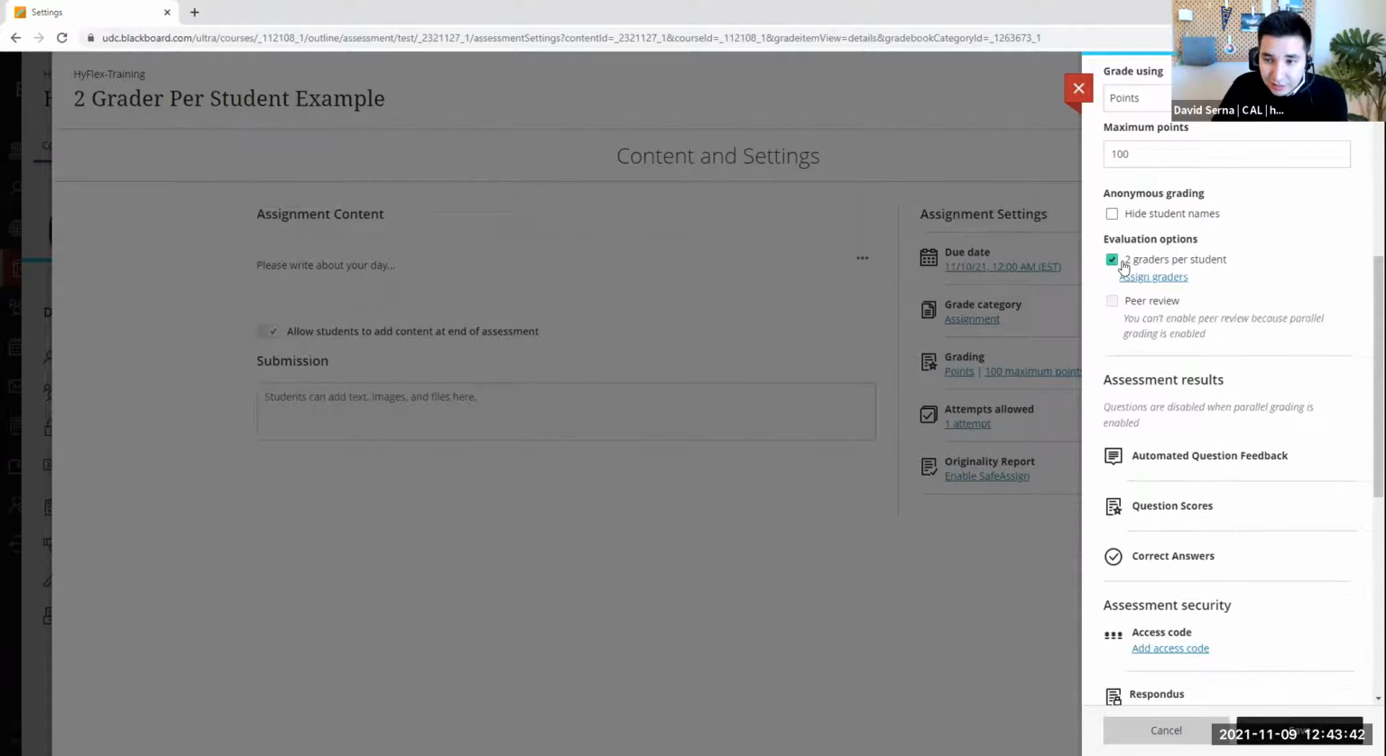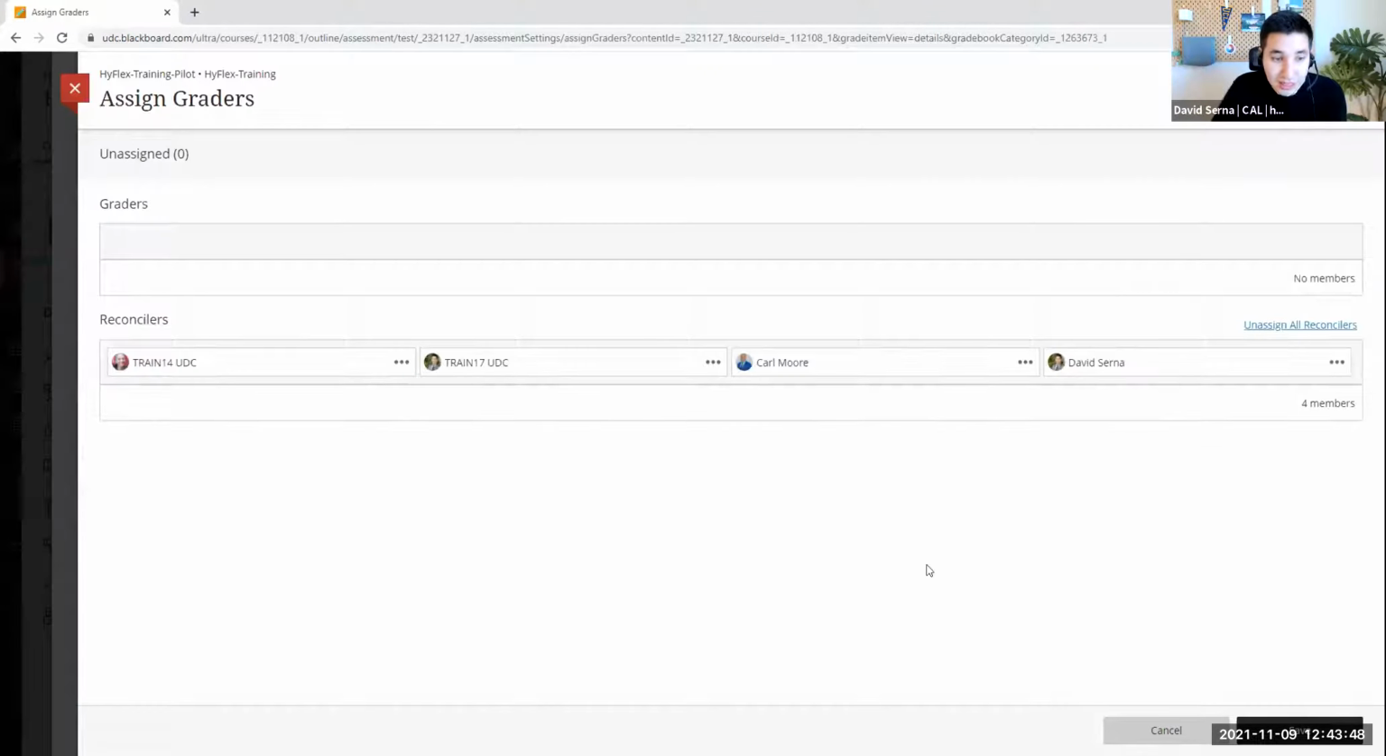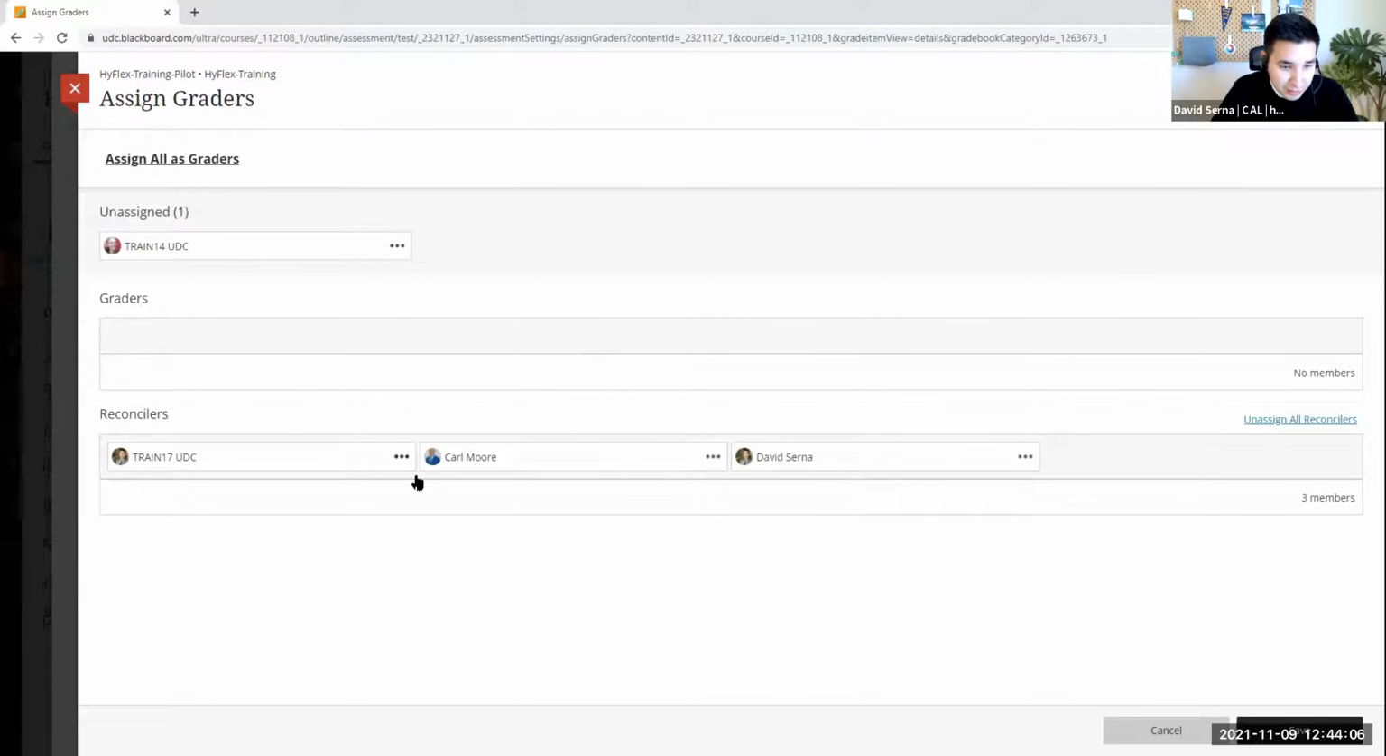So if I click on this, you'll see a little pop-up that says assign graders. Let me go ahead and click on that. And you'll see my example class. So this is our HighFlex pilot training class that we will be using in this example. As you can see, all the reconcilers by default, these are the instructors for the course. Now in this example, I'm going to make them graders. So what I'll do is I'll unassign everyone here besides myself.